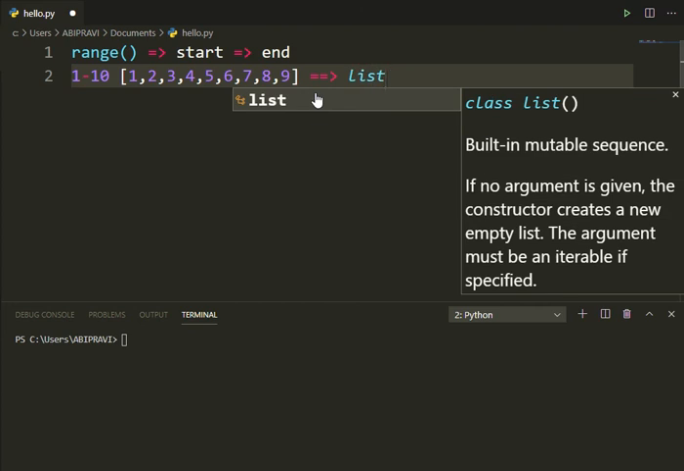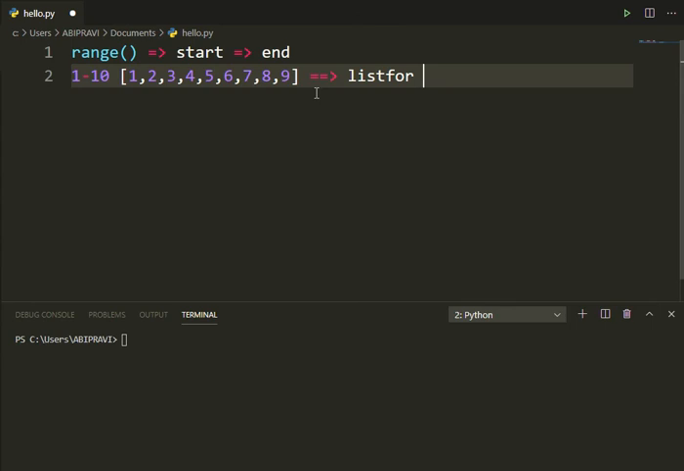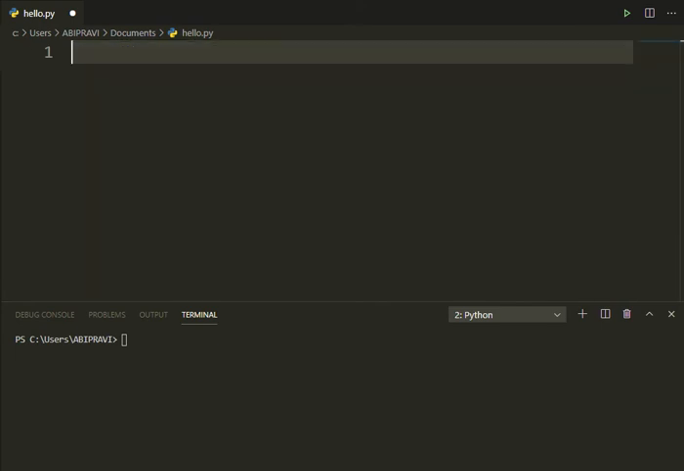It stores the values in a list format, and then it is accessed by the for loop. So this is the usage of the list. Let us get started with the list.